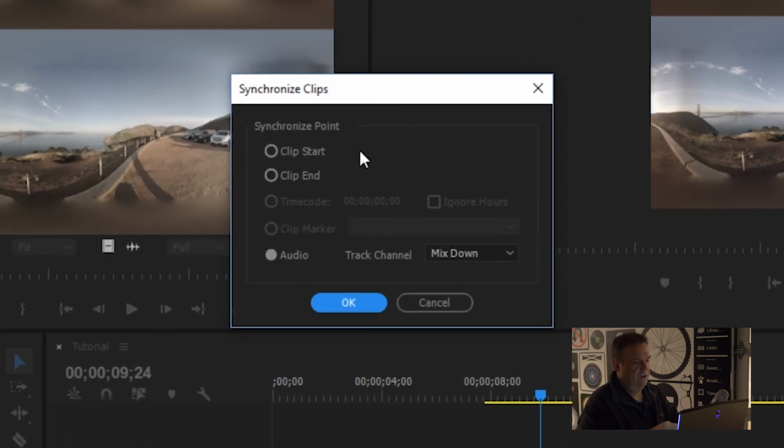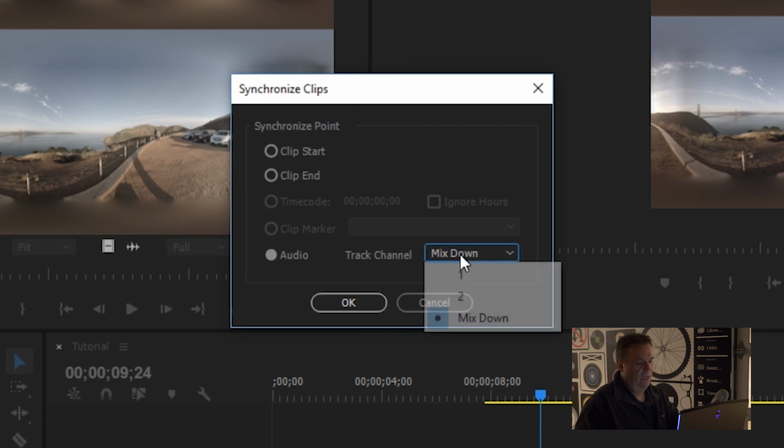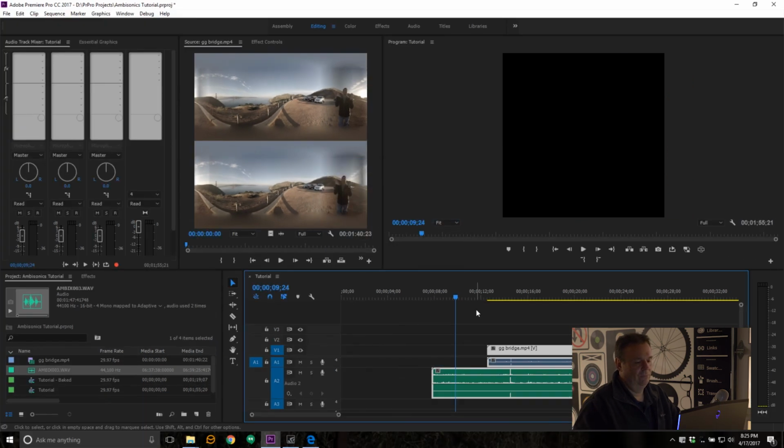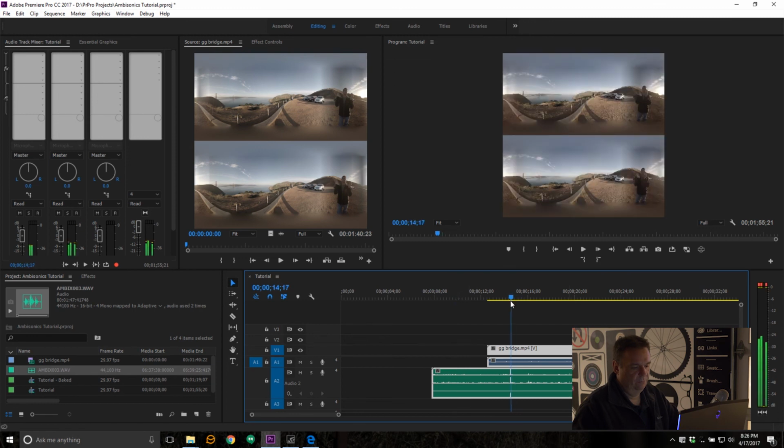Now I'm brought to the synchronize clips dialog, and at this point we want to make certain audio is chosen. For Ambisonics, I recommend using mix down. Sometimes channel 1 works well as well. Great. Now you can see it automatically aligned the claps right above each other. So great, we've got our clips aligned. Now, if you've got a lot of wind noise or background noise, this won't work for you. You'll have to look for some distinct audio. Again, claps work great for this, and you'll have to manually align this yourself.